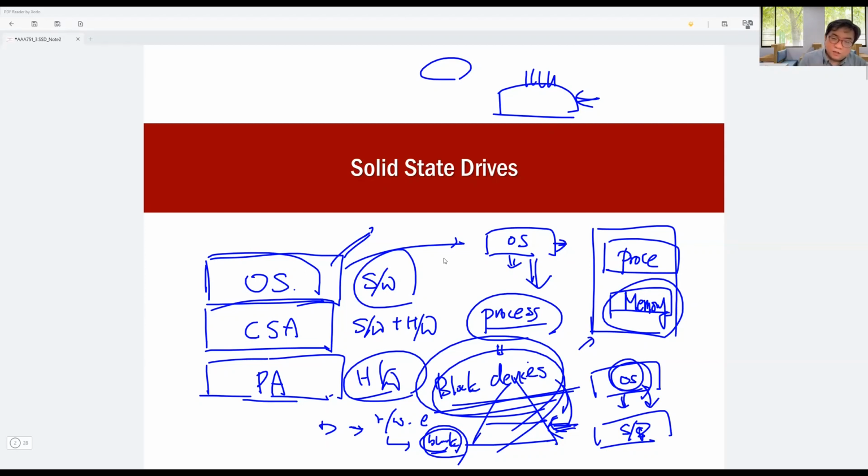But the operating system just handles the storage system as block devices. So it generates very simple commands: read, write, erase, block. That's it. But inside of this storage system is very complex.